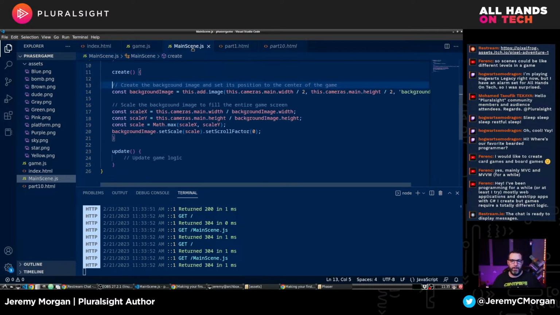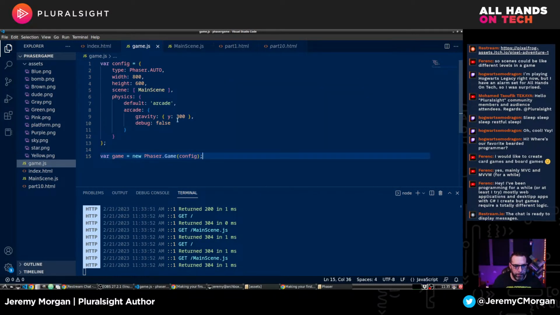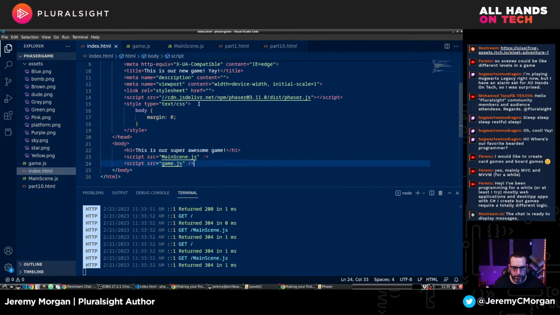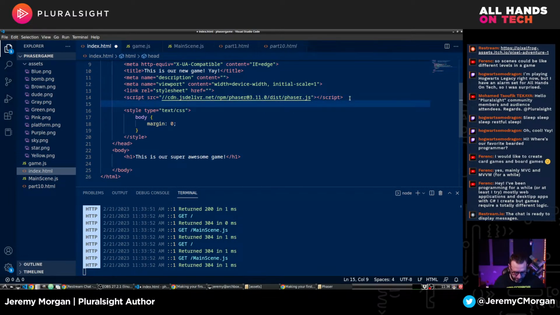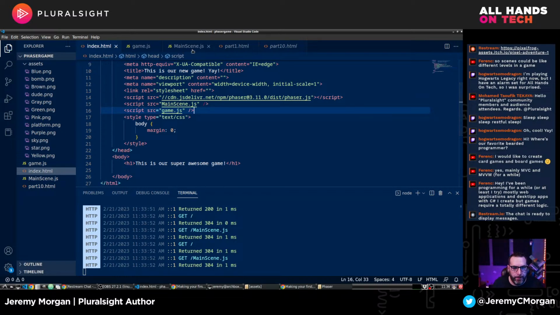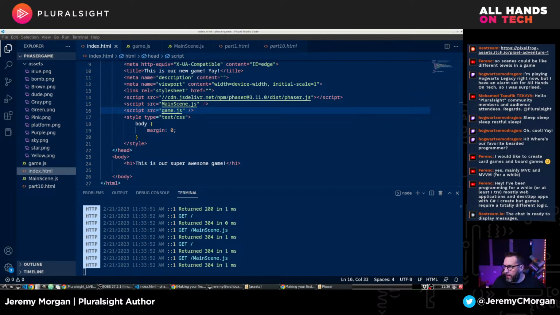All right, so we're just going to have to figure it out. Maybe we're not calling this main scene like we think we are. Maybe we need to pull this whole class into this game.js. Because here I'm loading up, see, we're loading up Phaser. This is our super awesome game. We're loading up Phaser, then we're loading our class and then our game. Why is it not displaying something? That's the question of the day.